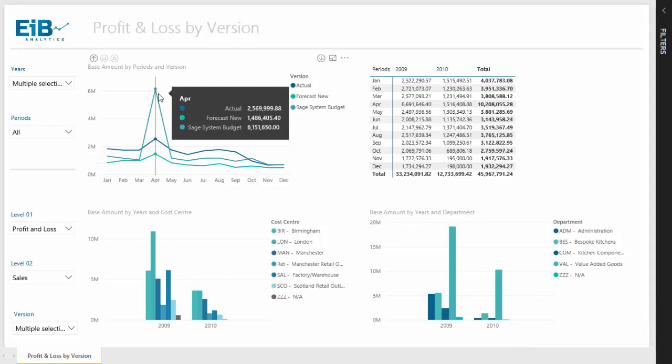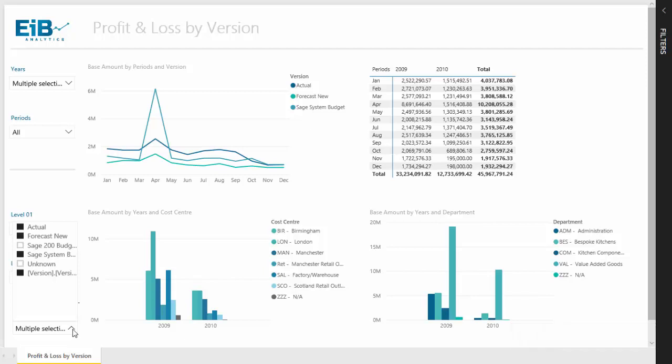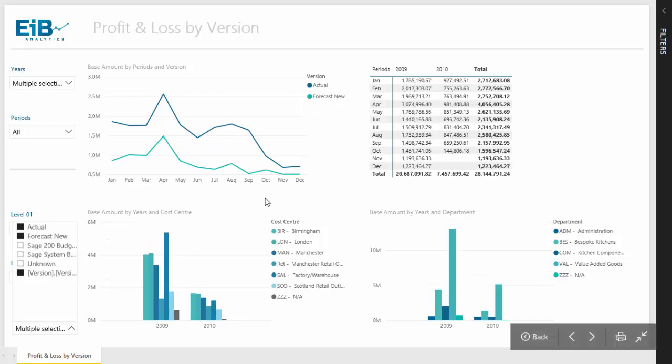Power BI is a good way of showing how you can chart actual versus original budget versus forecast 1 versus forecast 2. You can do that really easily. You have multiple selections there, and you can add in accordingly or take things out. If I wanted to take out the Sage system budget, I would control click on that, and that just shows me the information that I'm interested in. So a really nice way of analyzing information.